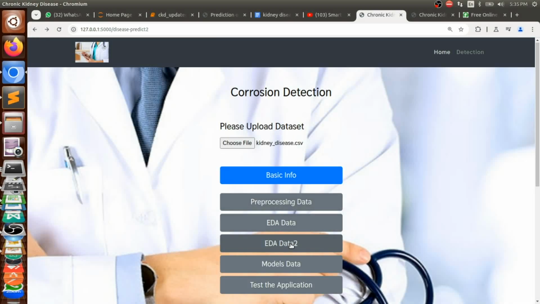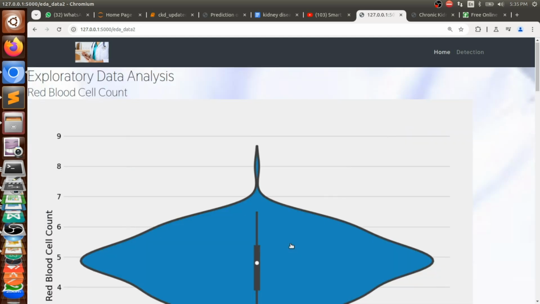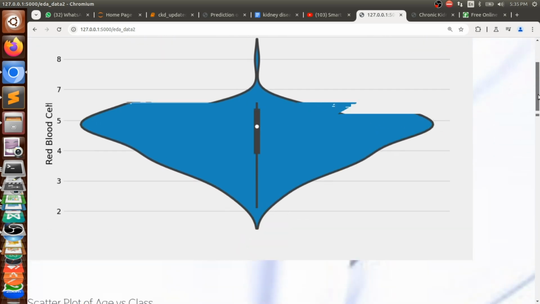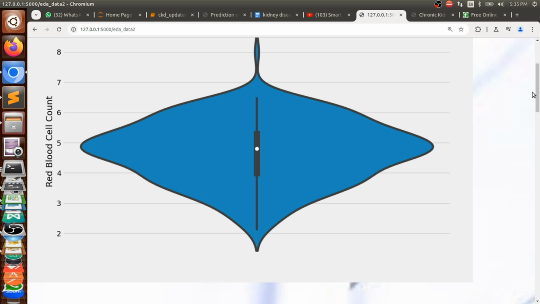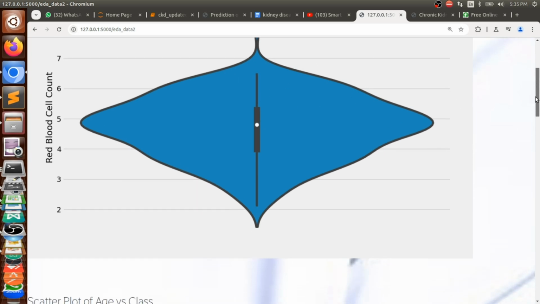Now we're going to check the EDA data too. Here we'll get a set of graphs. We can visualize the graphs and get insights, like violin plots and box plots. The first one is the violin plot for the red blood cell count. It shows how the red blood cell count is distributed, where there are more red blood cells, and what the mean red blood cell count is.